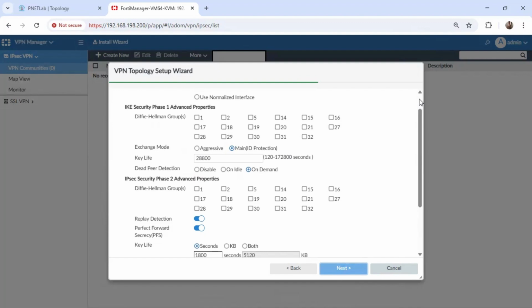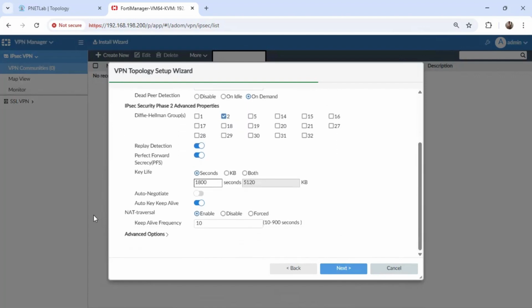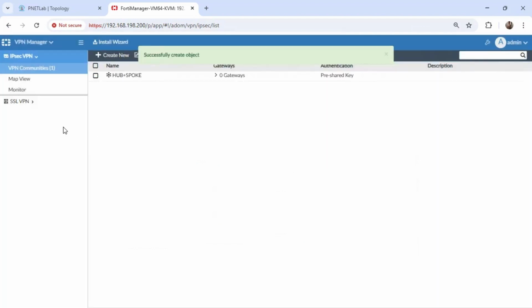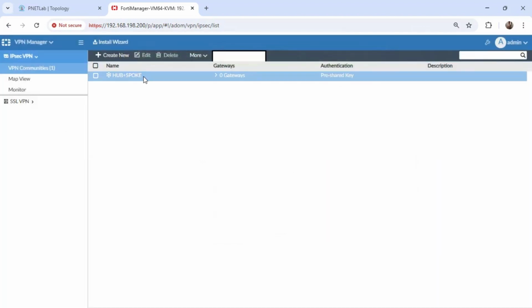Then I'll go next. I don't want to create a VPN zone. Then for the Diffie-Hellman group, I will select the phase 1 and phase 2 Diffie-Hellman group. As of now, my firewalls are not behind NAT, so I will disable NAT traversal and finish. That's all. I have not added any firewall; I have just created a template.